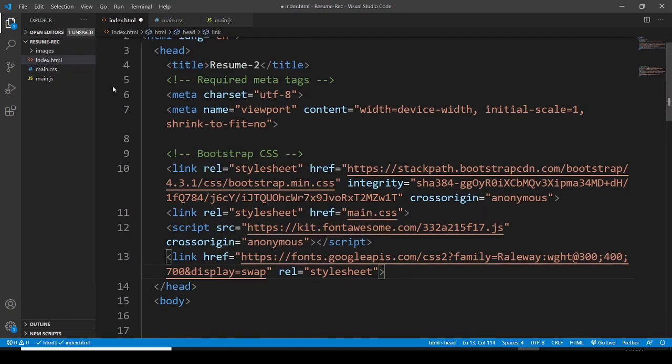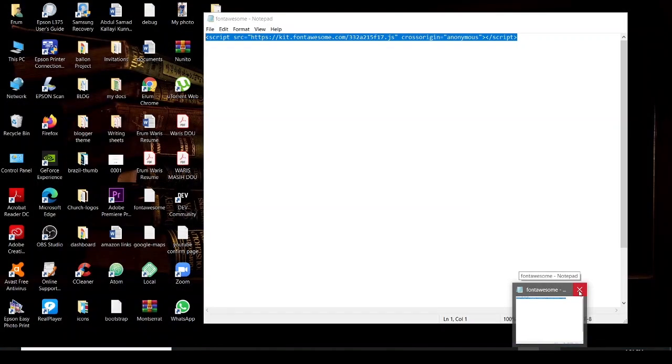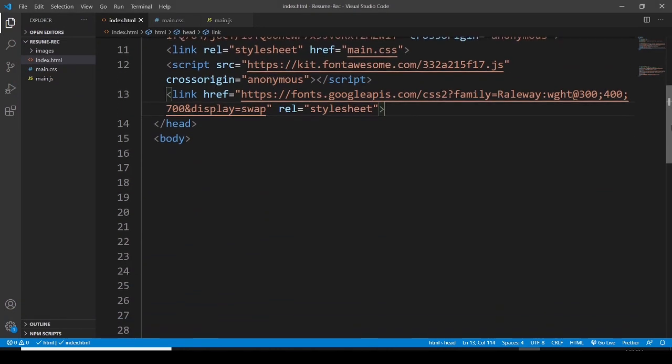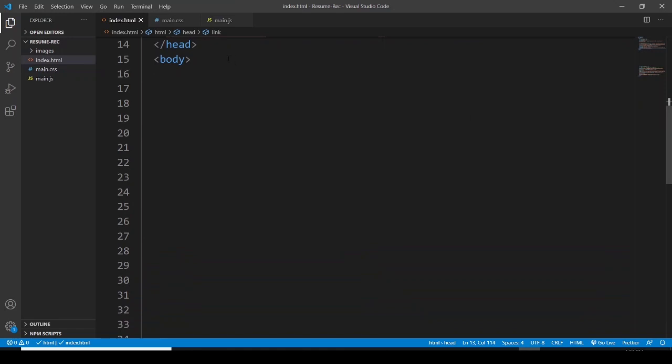Okay, so this is the index.html. Let me close this Font Awesome code. Okay, so we are good to go. Now here in the body section, I would like to go with the navigation bar first of all, and for this let me have a comment here, nav bar, and then end of nav bar.